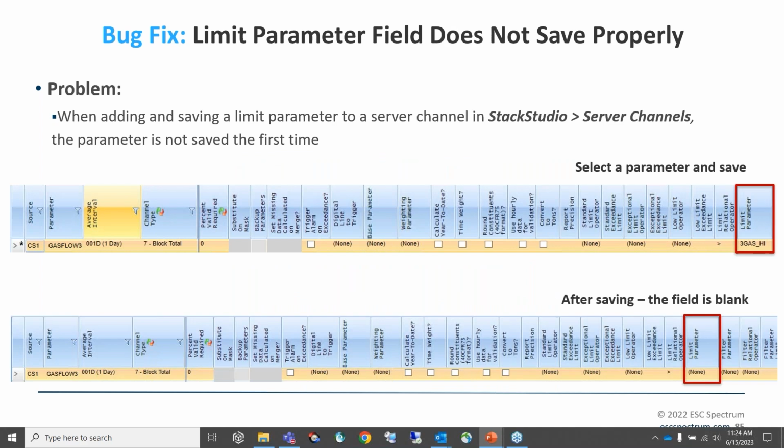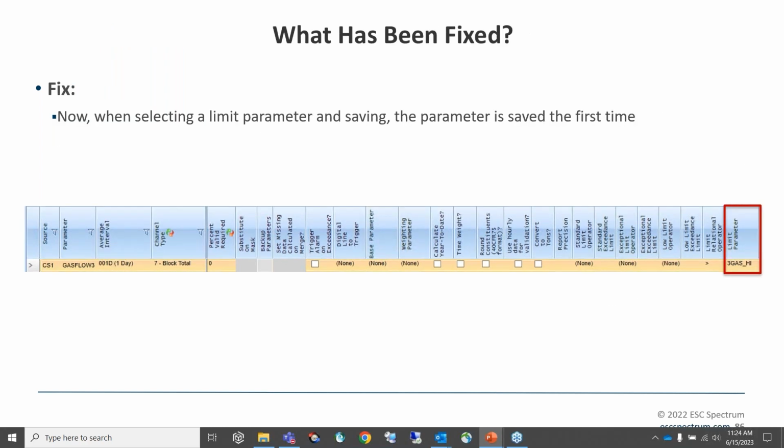Limit parameter field does not save properly. When adding and saving a limit parameter to a server channel in Stack Studio server channels, the parameter was not saved the first time. This has been fixed in 7.3.